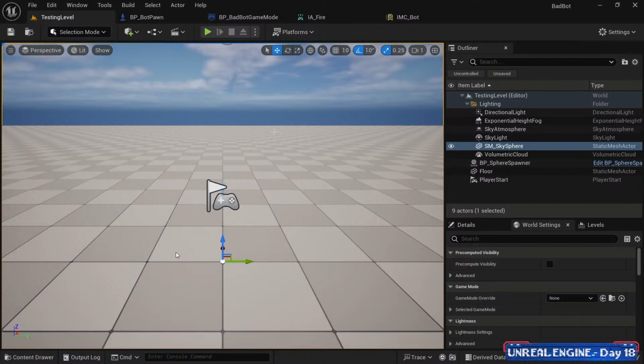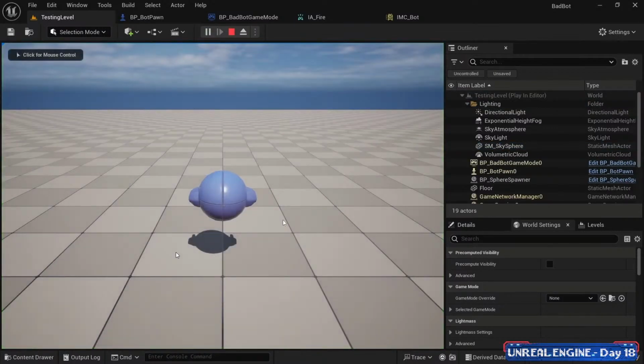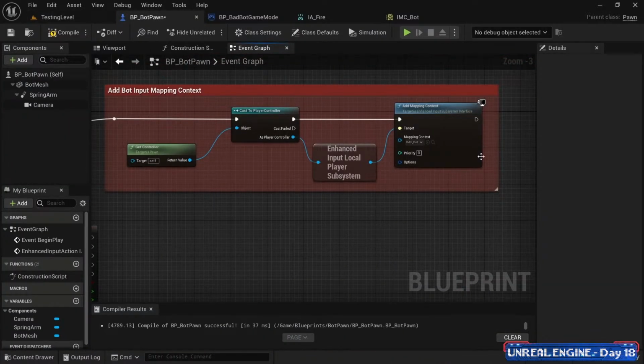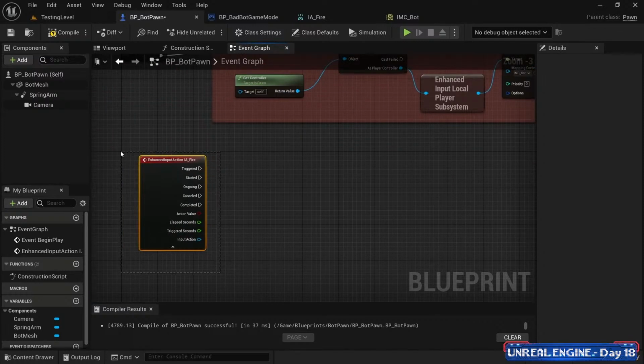I'm already done. I'm ahead of you, bro. So we now have our bot pawn. We're possessing it. We can see from the point of view of the camera component, and we even have an input mapping context added, and we can respond to the activation of the input action IA fire.